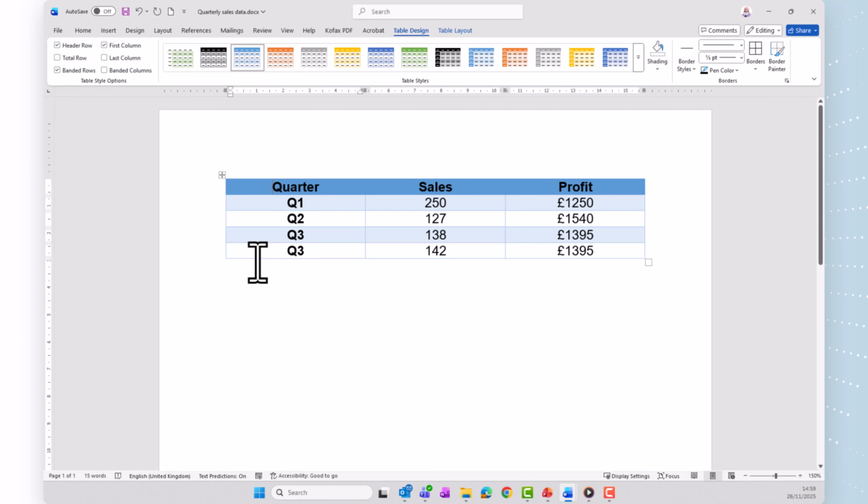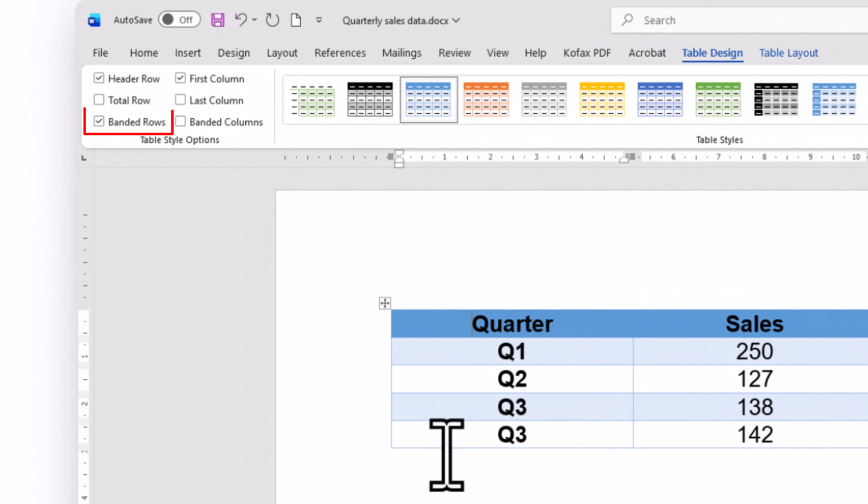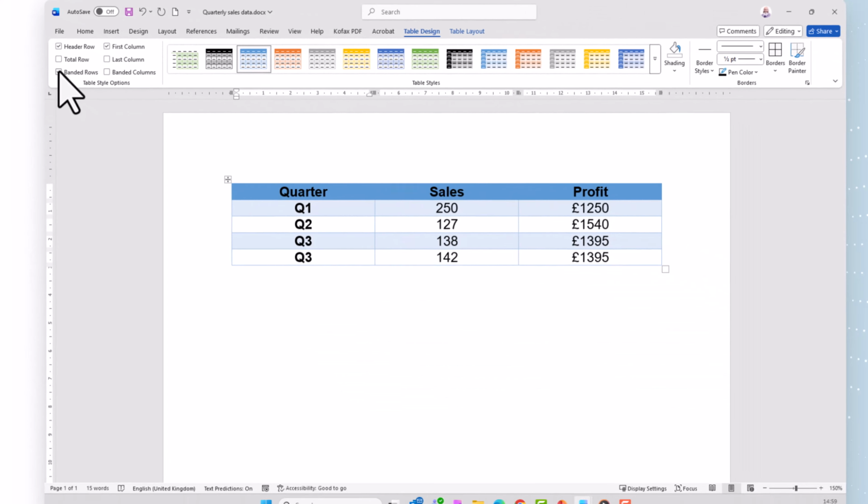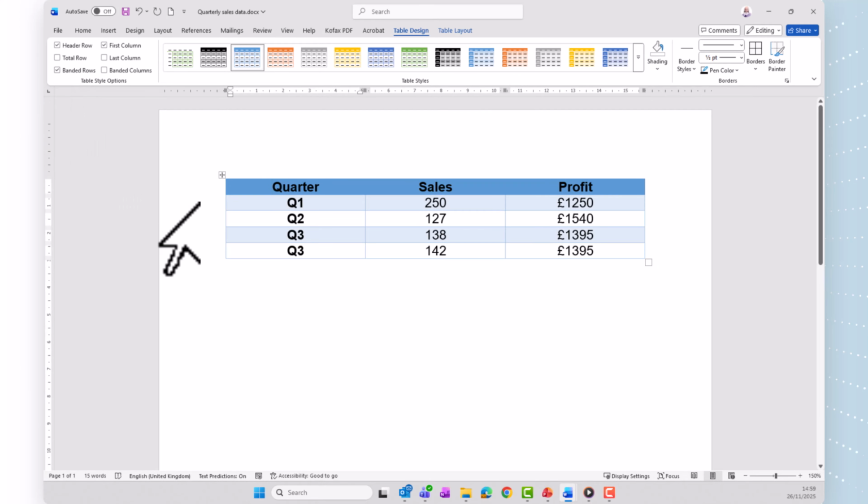While you're on the Table Design tab, also enable Banded Rows. This adds alternating background colours to rows, creating visual structure that helps everyone, not just screen reader users, follow information across the table more easily. This is especially helpful in tables with many columns.